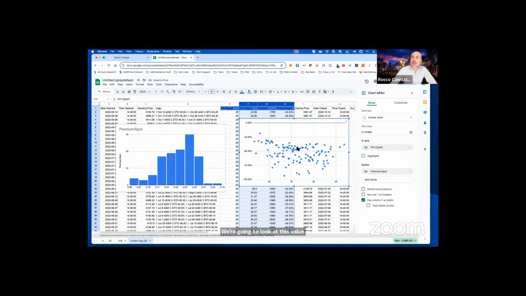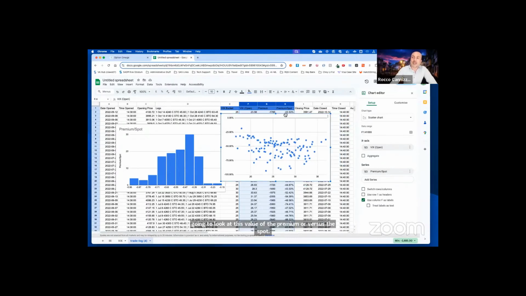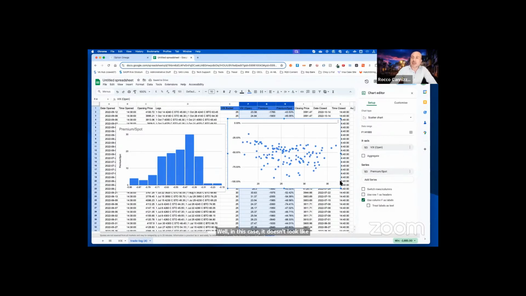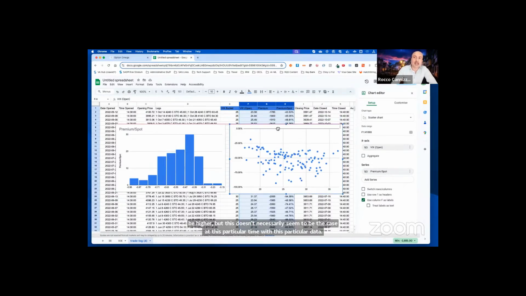And well, in this case, it doesn't look like there's any real correlation, because all these dots are kind of scattered all around. You would expect that maybe if the volatility is higher, the price of this calendar could be higher, but this doesn't necessarily seem to be the case at this particular time with this particular data. So again, this is just another chart to give you an idea of whether there is any correlation between the VIX and the price of this calendar.